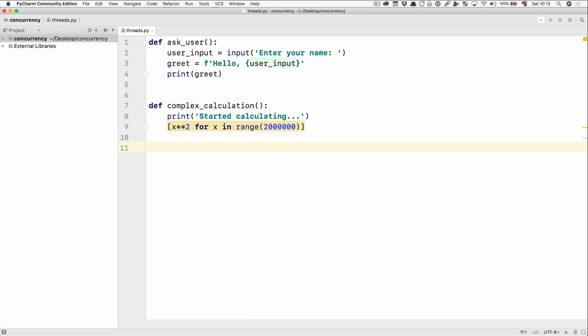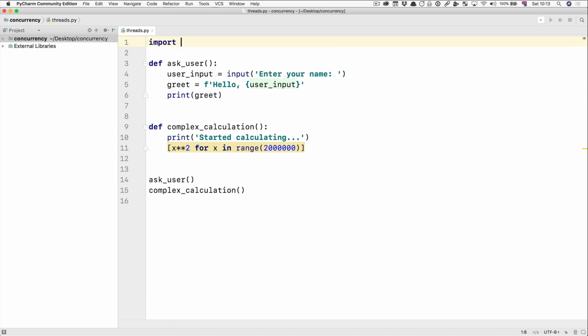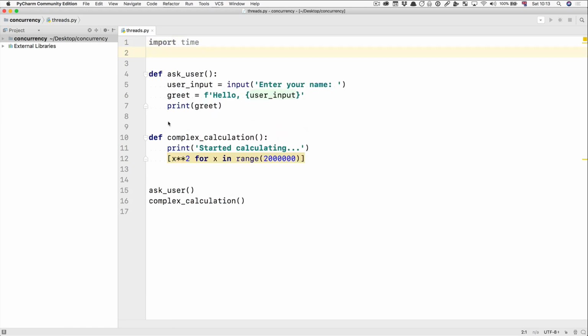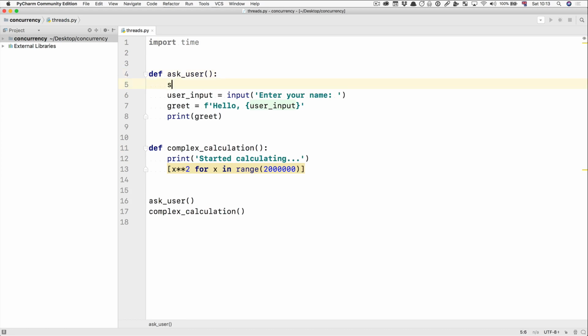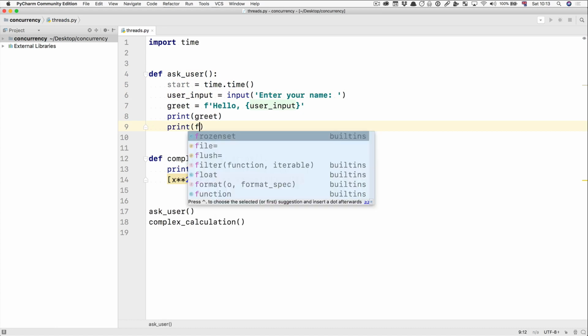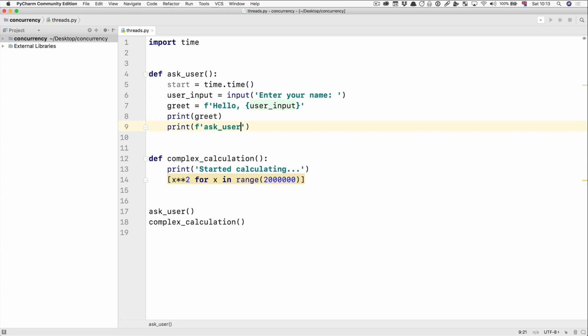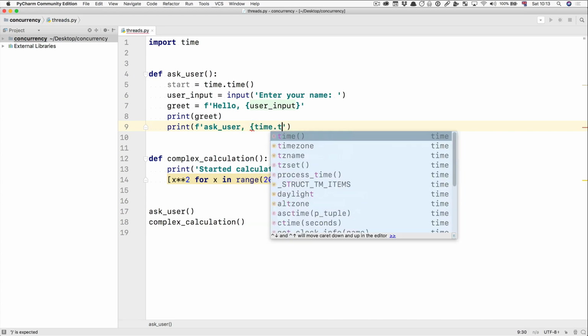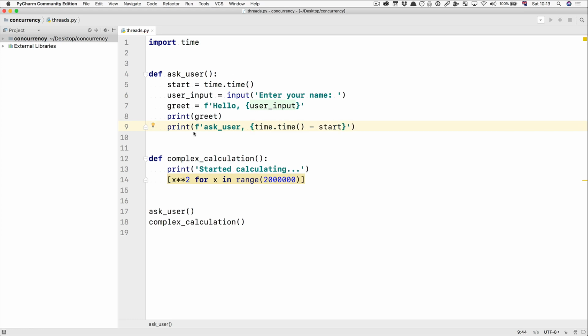And that's it. Then we're going to do askUser first, and then we're going to do our complex calculation. Now, of course, we're not going to know how long they take unless we start timing them. So we're going to import time at the top, and all I'm going to do is time every function. We're going to do start equals time.time, and at the end, we're going to print askUser, time.time minus start. Same thing for the complex calculation.